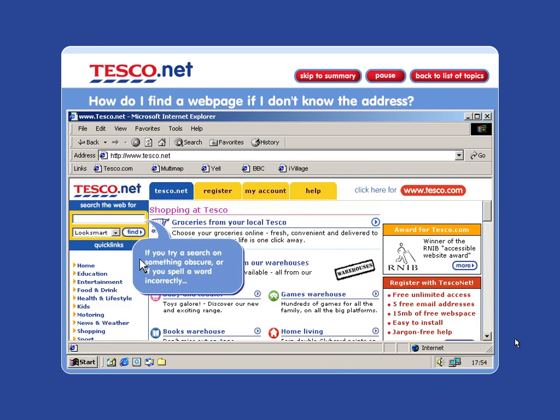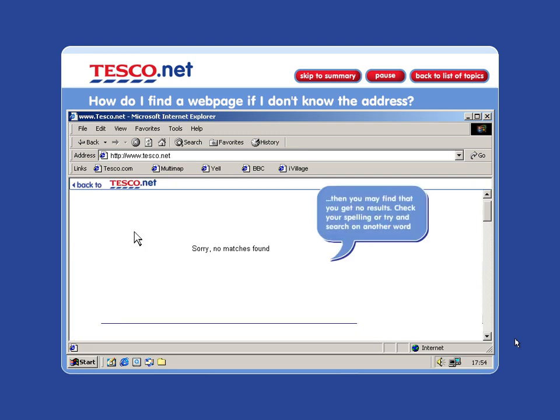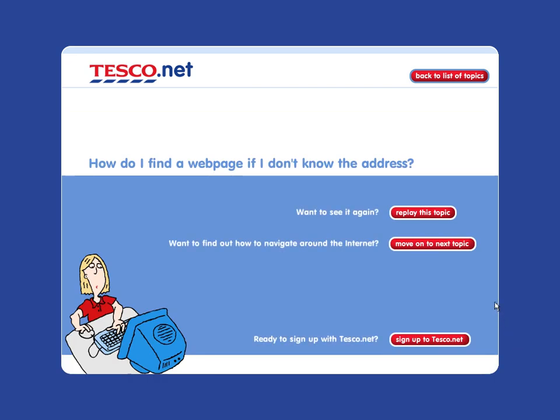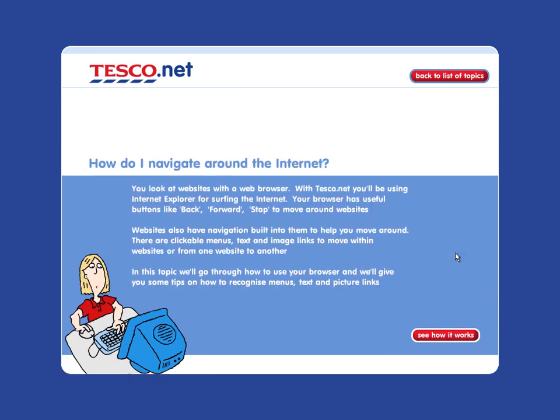If you try a search on something obscure, or if you spell a word incorrectly, then you may find that you get no results. Check your spelling or try and search on another word. All search engines vary in how they work. For more tips on searching, see the TescoNet homepage. You can now see this topic again, or move on to the next topic.